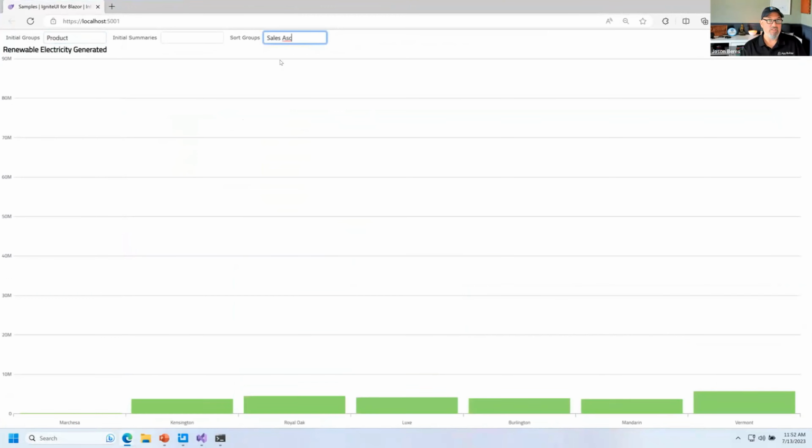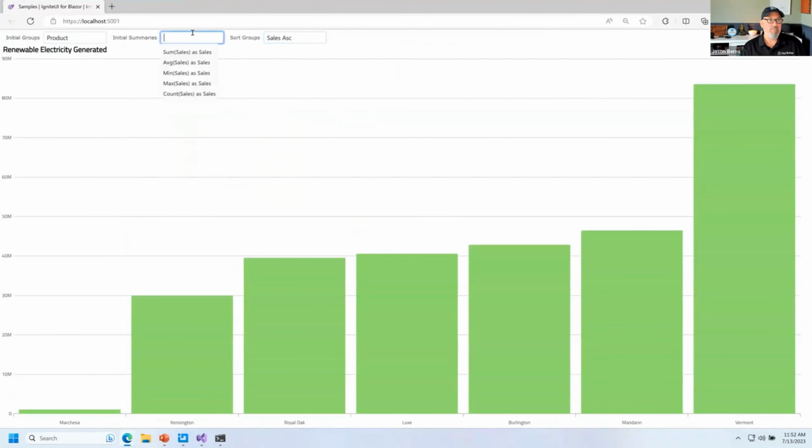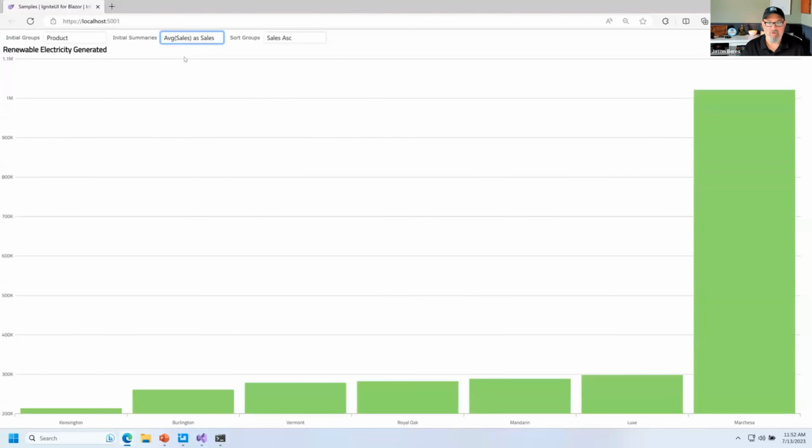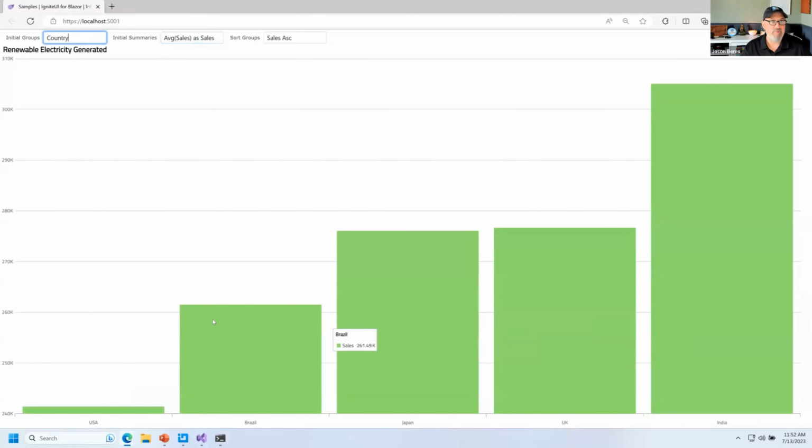Maybe I want to change the sorting of the sales. Maybe I want the initial sales to be the minimum amount. So here is the min value across all of those items. Let's do the average of sales across all of these guys. And you can see that my chart changes. Let's go down to country. Now this pops up for country.